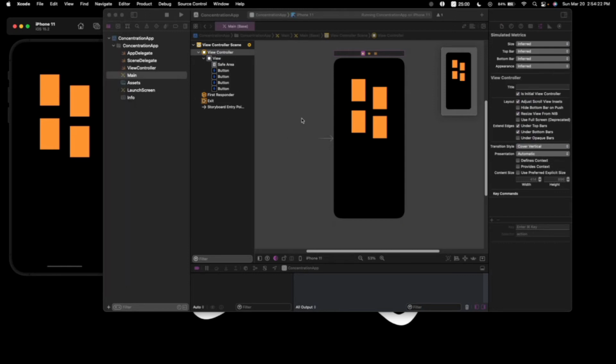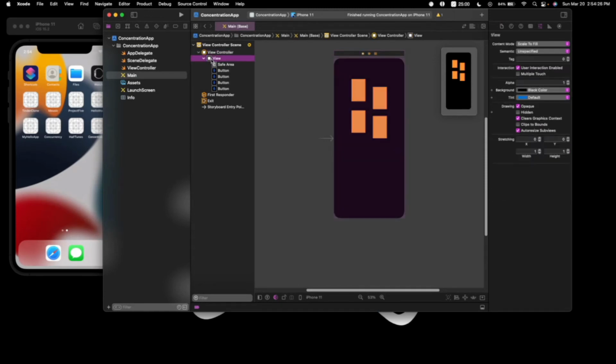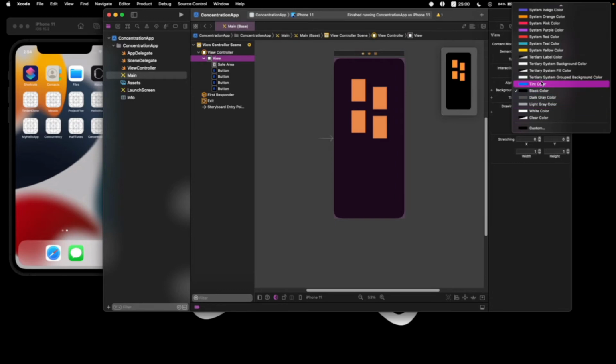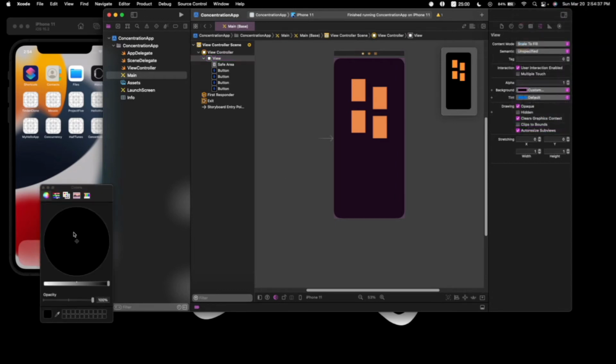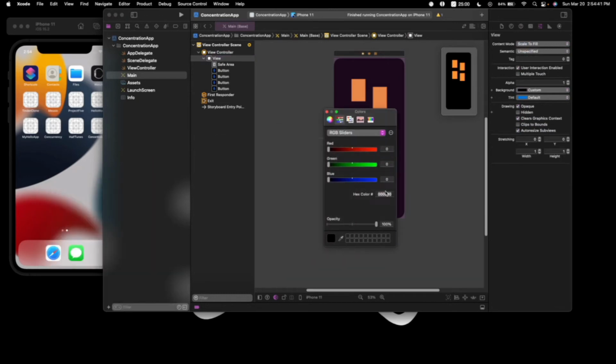How do you set the entire background to black? The way you do it is you click on this view right here, and you go to this settings icon, and you click on background color, and then you just look for a black, or you can also press custom and look for a black color here. You can also import your hex color, which is pretty cool.